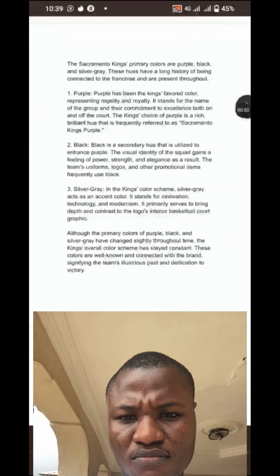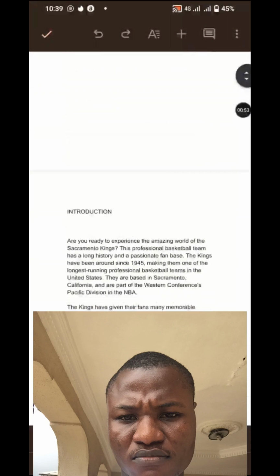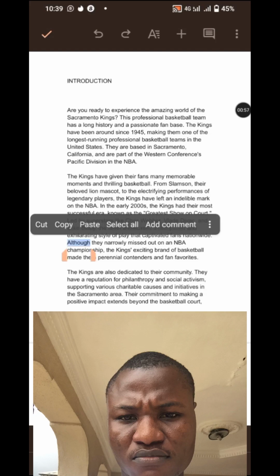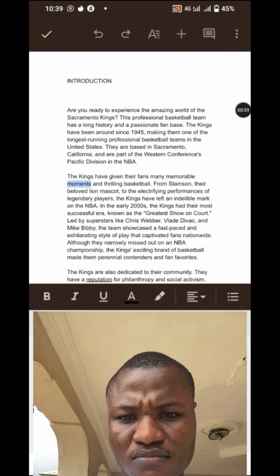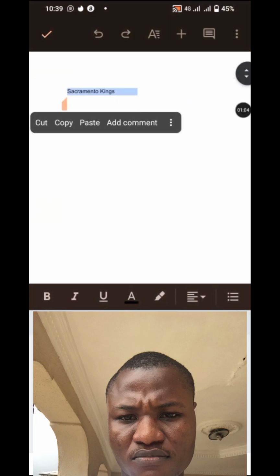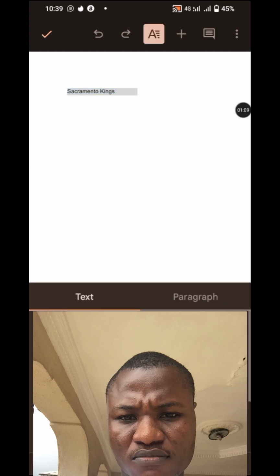Now going back, you can see how the page is looking. What we'll do first is highlight the whole of our document. Look how I highlight: I long press on a particular place and click on select all. Everything has been highlighted. Then I click on the font box, because I want to change the font. I usually use Times New Roman, so I change it to Times New Roman. My font is going to change.